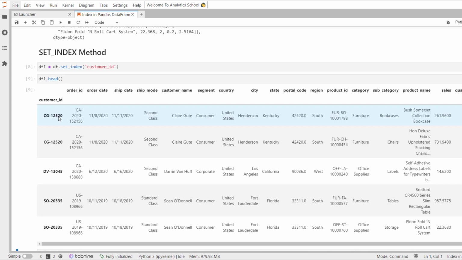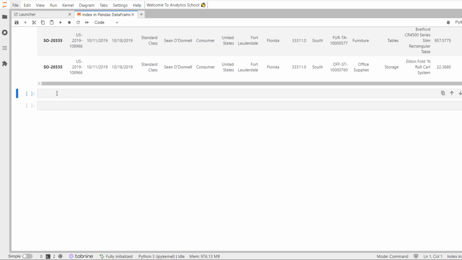Now let's see our df1 dataset. You can see here we have used the set_index method and passed customer_ID as a parameter. This column will no longer be a part of the returned DataFrame, which you can see here in df1. Customer_ID has become a custom index. However, it is not going to affect the original dataset. The set_index method returns an entirely new DataFrame copy by default and doesn't modify the original DataFrame. Let's verify this by looking at our df dataset.